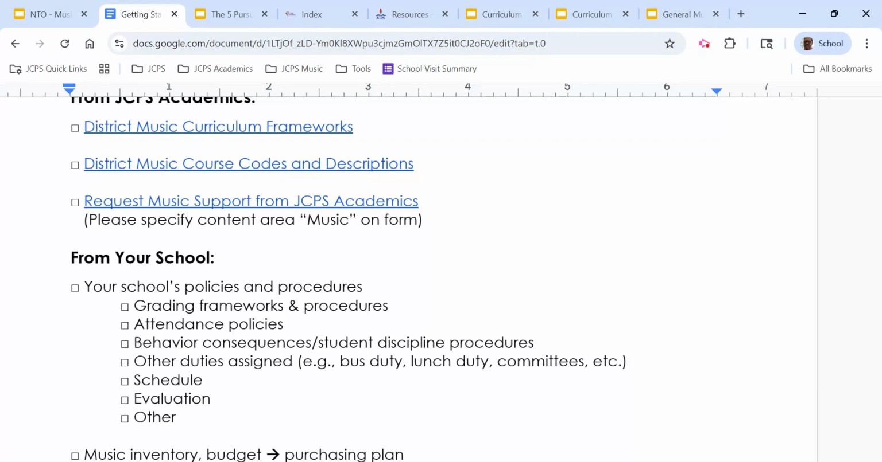Prerequisites are established to ensure students are enrolled in courses that are appropriate in length and suitable for them, promoting the success of all students in the class and preventing costly inventory damage. Here you'll also find a link to request music support from my department. This link is also in my email signature and on our music newsletters. I'll talk more about support later on.